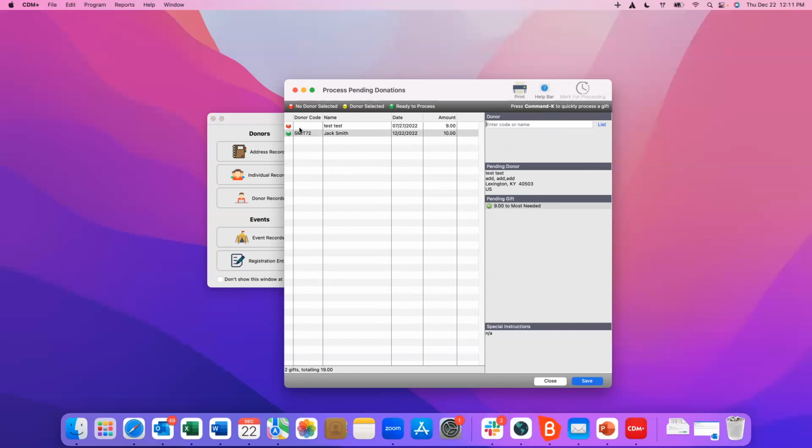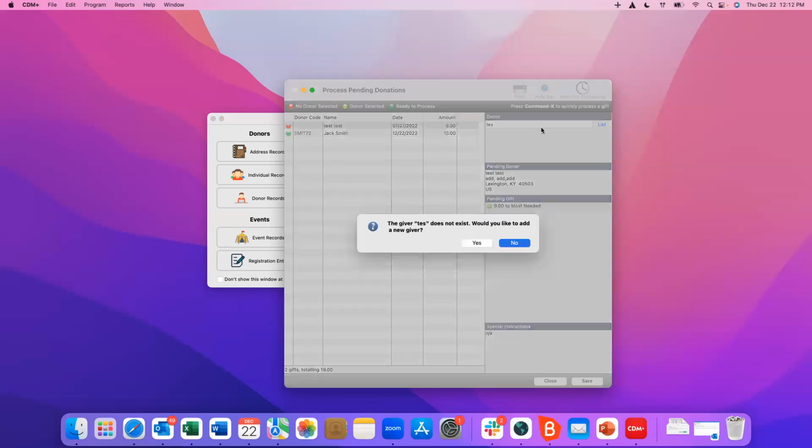Now, if there is a red dot, that means the system did not have enough information to make a logical guess as to who this donor is. And so here we can see this test donor, and that test donor is pending information. What we could do is start typing in that donor's last name here, and then click on Tab on our keyboard. And if we were to see any potential records, we would see a list of those records appear here that we could choose from. In this case, this donor does not exist, so yes, we would like to add a new giver.